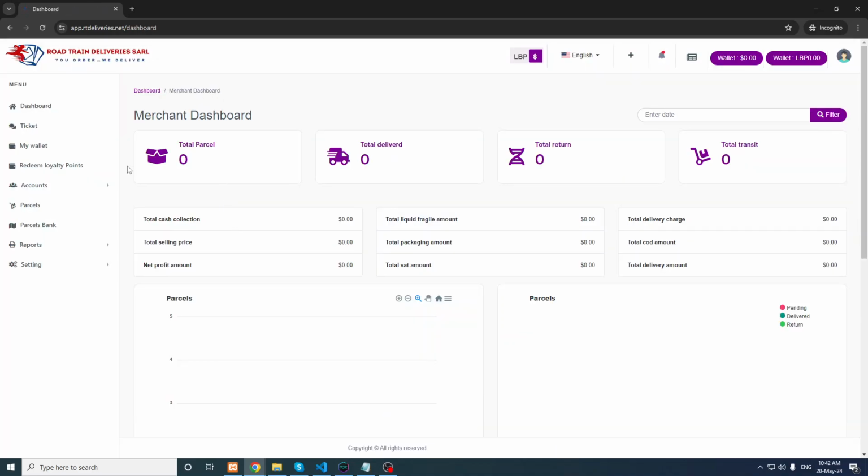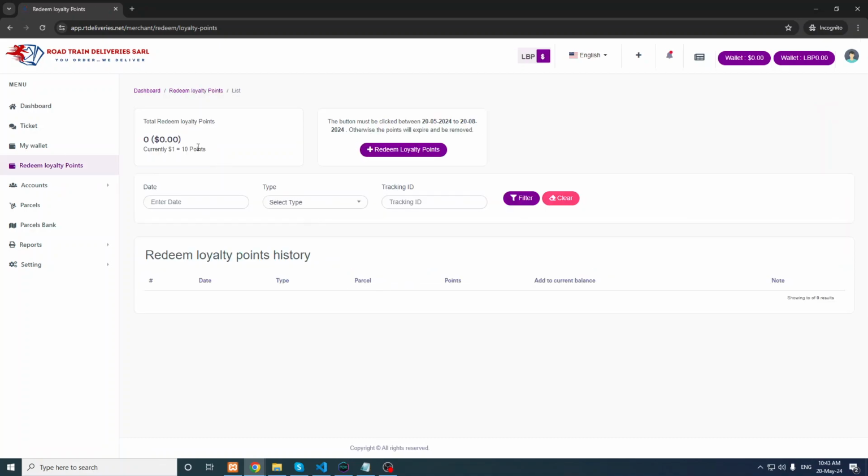So logged in successfully. Now I will go to the redeem loyalty points, then you will see 0 points. Your merchant does not have any parcel delivered, so that's why it's 0. Also you can see currently $1 equals 10 points.